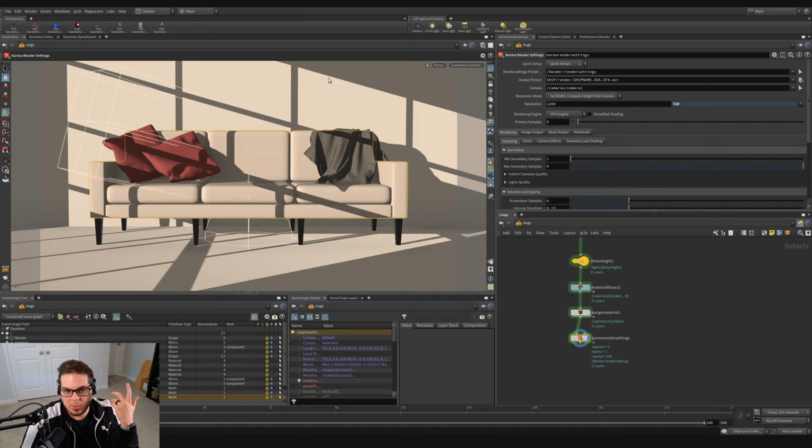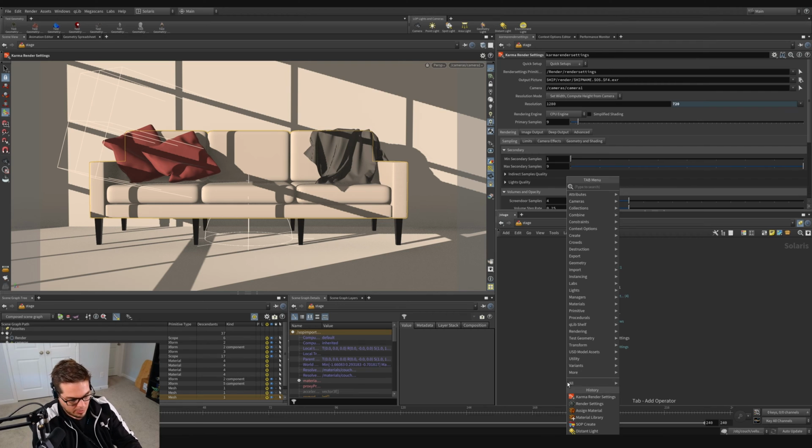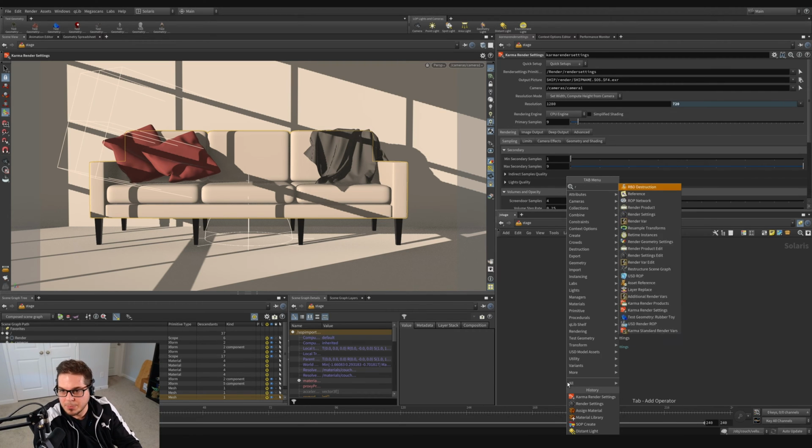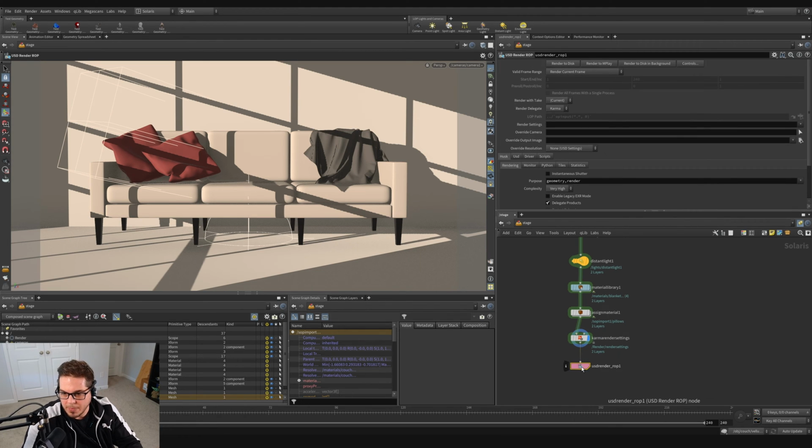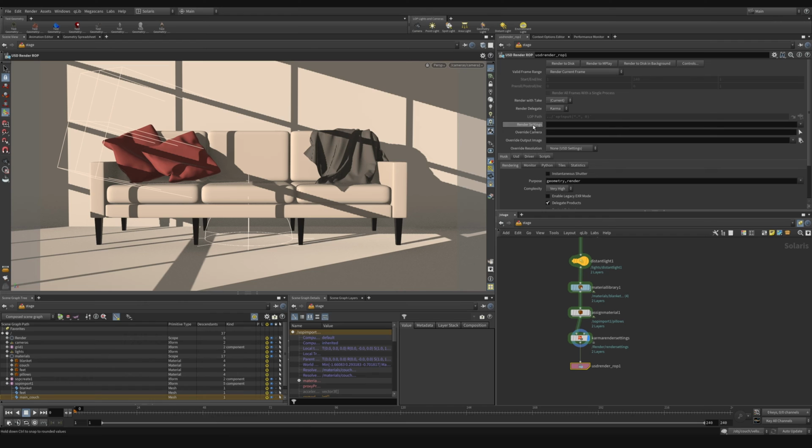There's a number of ways that we could do it. What we could do is right here, set our render settings, and then throw down a render wrap, so a USD wrap. So I'm going to type in wrap here, and we're going to check this USD render wrap and wire that in below. And then here where we're picking our render settings, we can just grab the render settings from this node and put them in here.